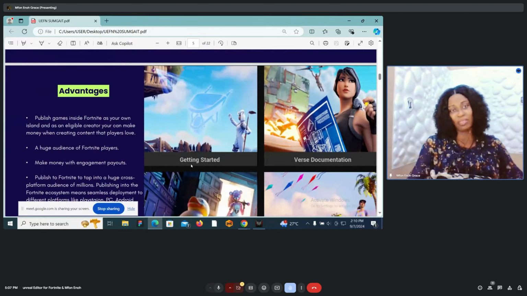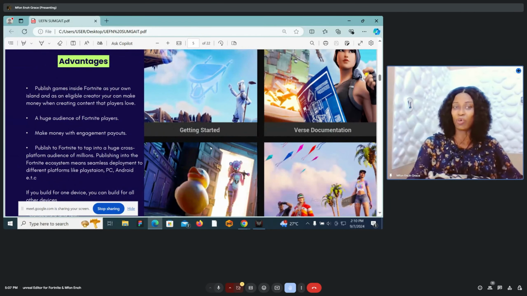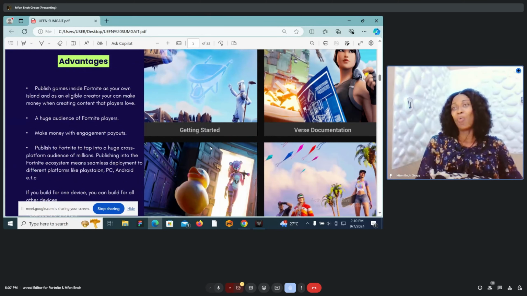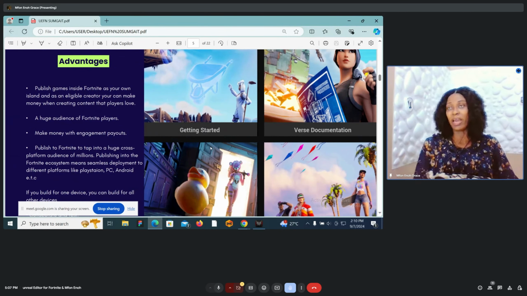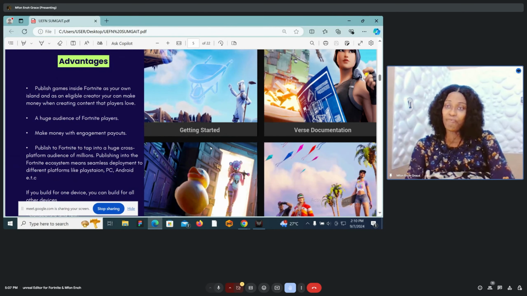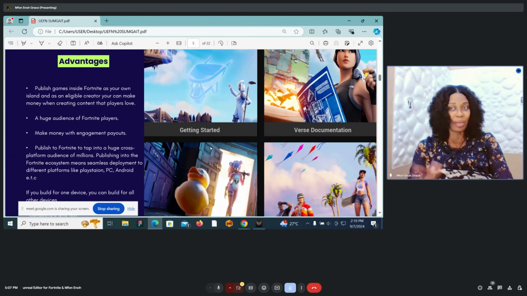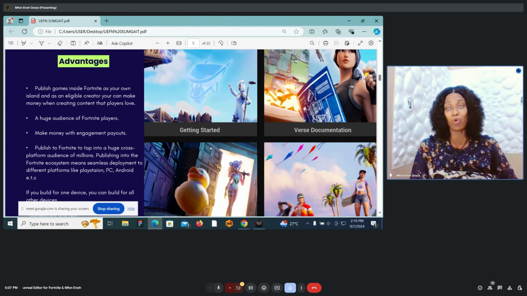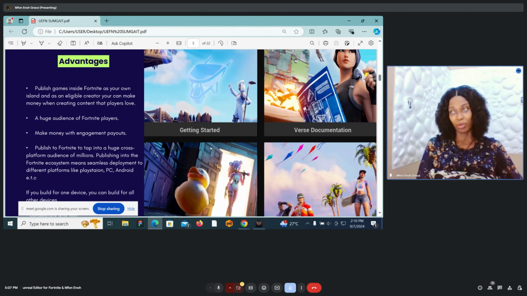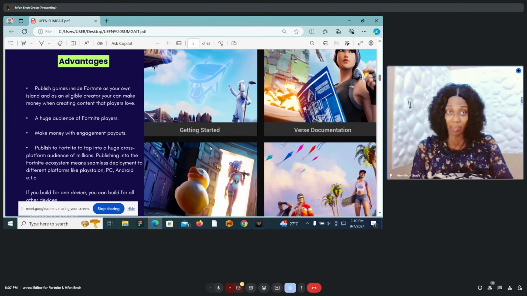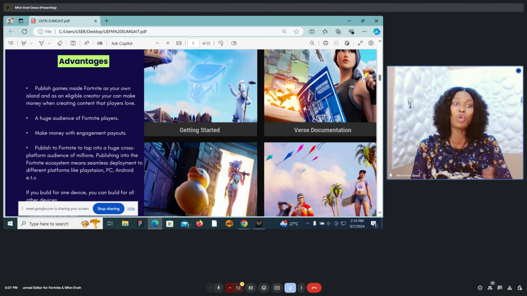So, what are the advantages of Unreal Editor for Fortnite? Why do I need to use UEFN? Why do I need to embrace it? One, using UEFN helps you to publish your games directly into Fortnite. It's so fun to do. While building your game, you can just hit the publish button and voila, you are on Fortnite. So you can publish your games inside Fortnite as your own island. You can have your map on Fortnite and you can invite your friends to play with you.